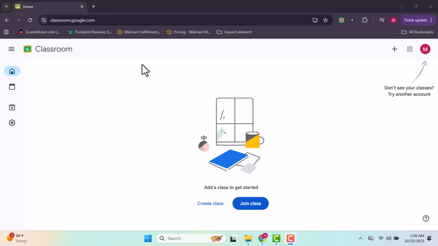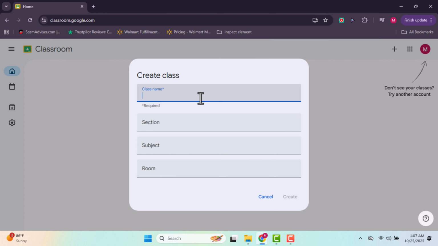As you can see, I already have a few classes created, but to make a new one, simply click the plus symbol icon in the top right corner. You'll get two options, Join Class or Create Class. Select Create Class. Now, you'll be asked to enter some basic details.